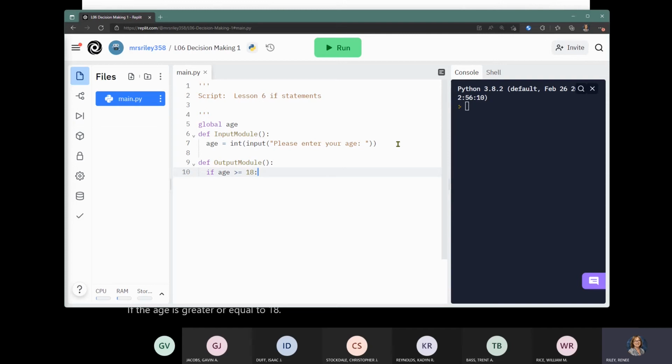Now, this is how a Python if statement is formatted. First of all, we have variables that we can use in if statements. We have literals like this number 18. We could have a string within double quotes. So we can compare whatever we want. We use the standard comparison operators, greater than, equal to, less than.